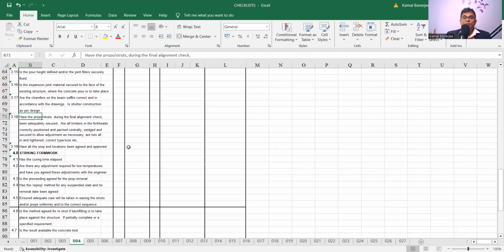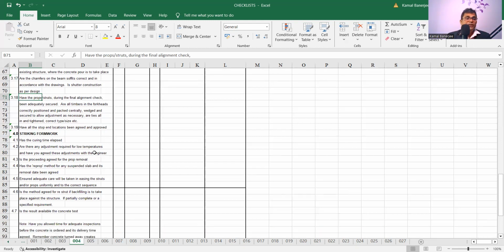Then we need to check the stop at the end point. But if you want to stop in the intermediate, is that point agreed or not? And accordingly, has the formwork been stopped there or not? That you need to check whenever we are checking the formwork. Now all this is to be checked for the formwork.